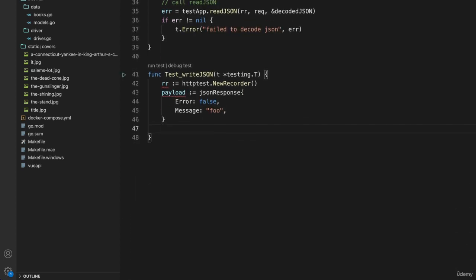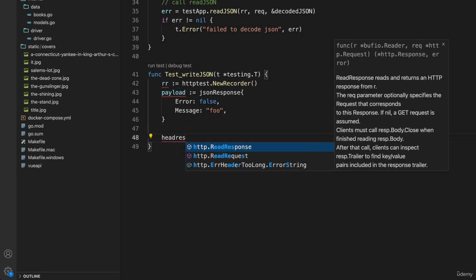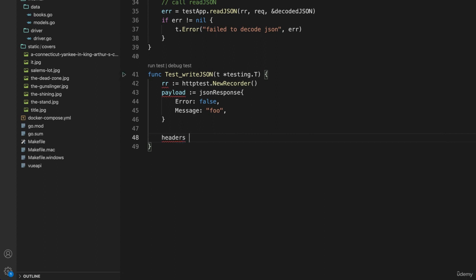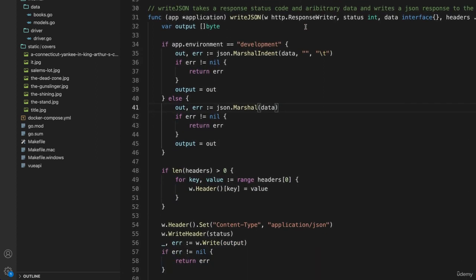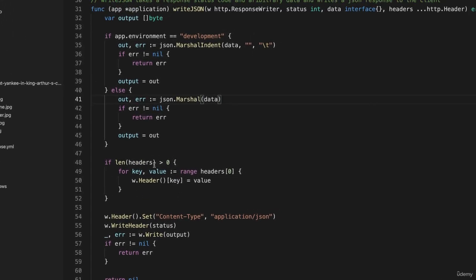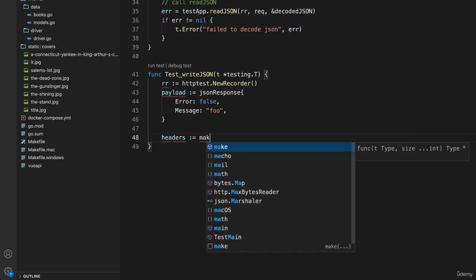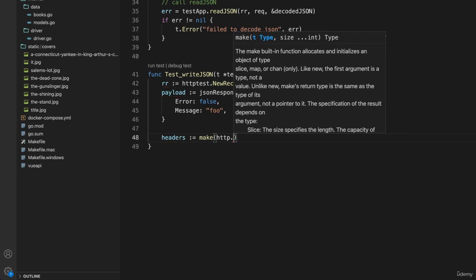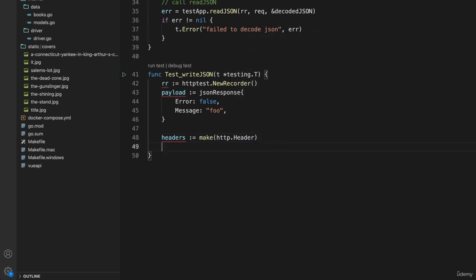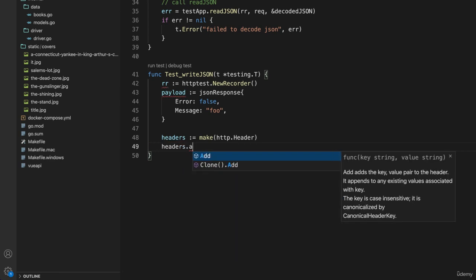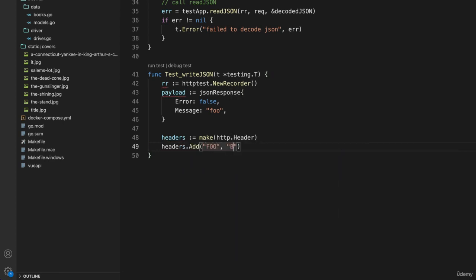Let me scroll up and give ourselves some room. Now we have to make some headers. We might as well, because we can actually add headers. If you look over at helpers.go, one of the things we can do in writeJSON is add headers. We check for them here, and we receive them up here as a variadic parameter. So we may as well add them. So we'll create some headers, and we do that in Go by saying headers is assigned the value of make http.Header. So now I have some headers. Let's add a header to it. headers.Add, and I'll add foo and bar. Doesn't matter what it is as long as I have two strings there.